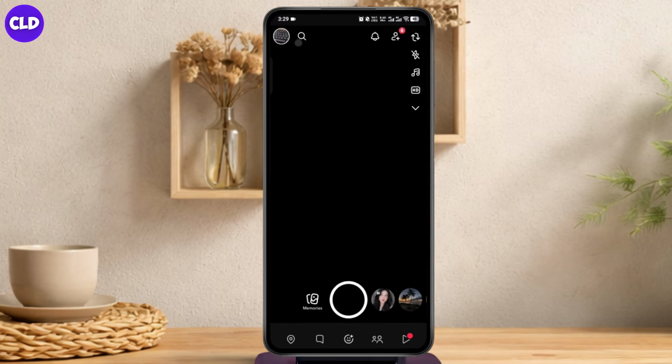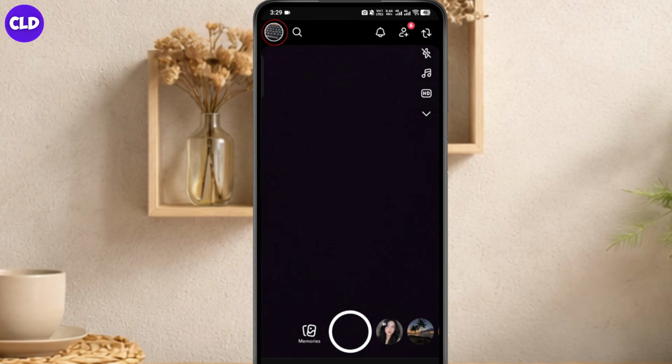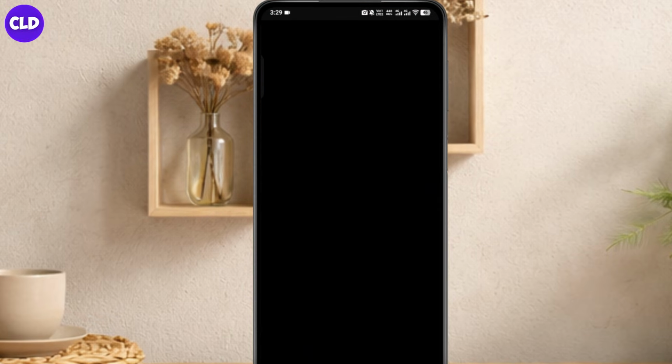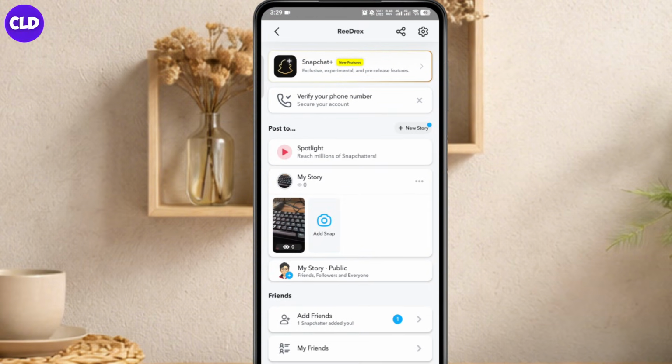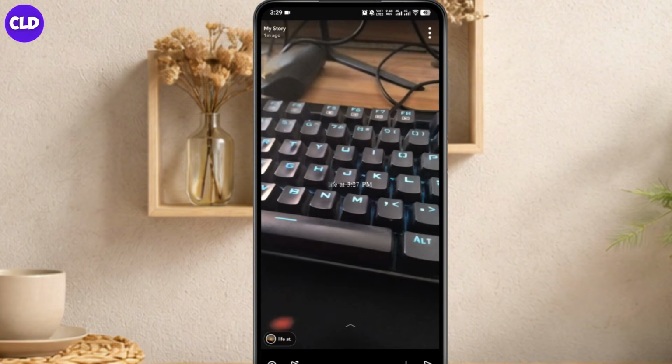First, open Snapchat and tap your profile picture in the top left corner. Once you're on your profile, find the My Stories section. Tap the story you want to remove to open it.